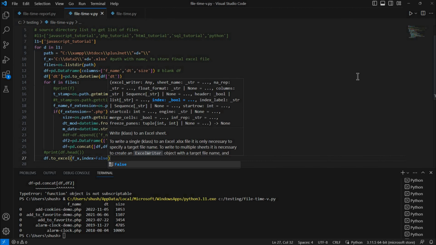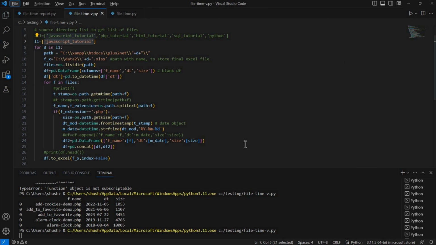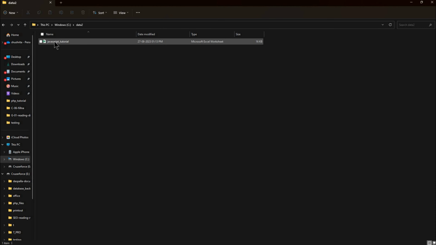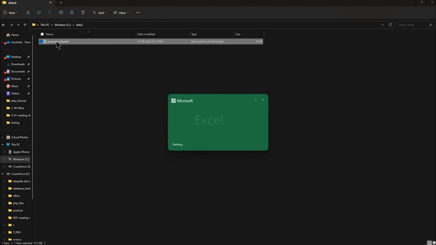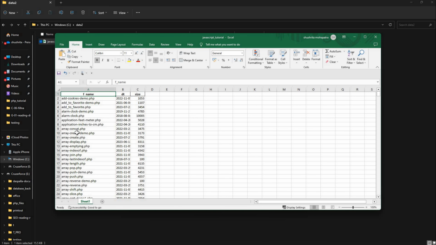I will just save this. You note that I have only taken this as directory name. Now if I run this, what will happen is, fine. Now let me come back. Here you can see the JavaScript tutorial Excel file is created. Now let me just open this. Yeah, you can see here the f name, dt and size. 3 columns are there. I can expand it also. Fine. So it is creating as per 3 columns.